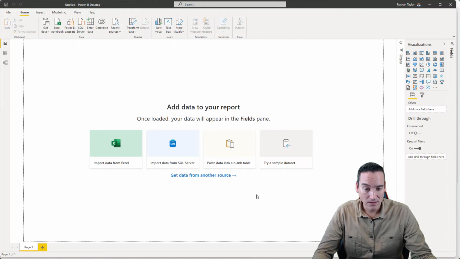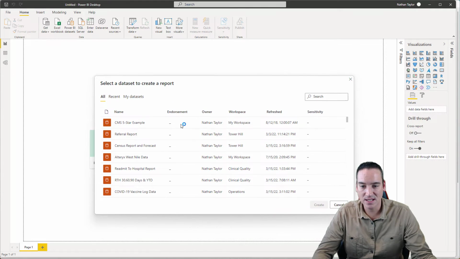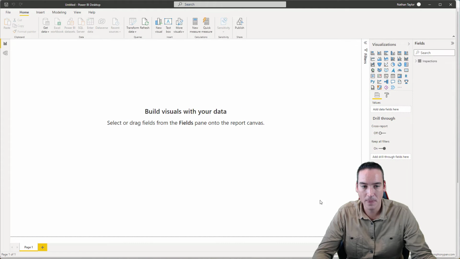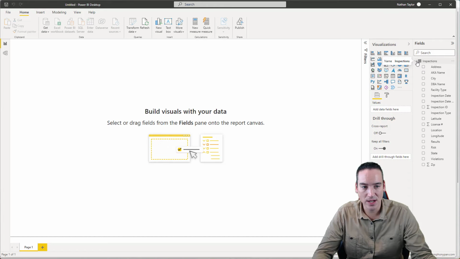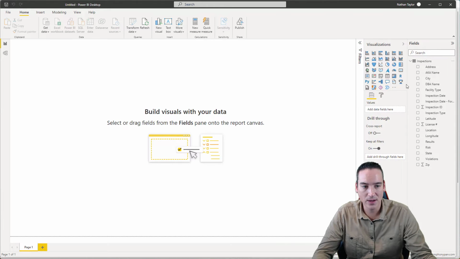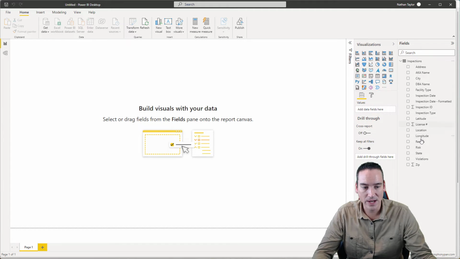And I should see my Chicago food inspections data listed along with other data sets that I've loaded into the workspace. So let's go ahead and sort it. You'll see Chicago food inspections is there. So we'll go ahead and choose that and click create. And my inspections data has loaded on the side panel, and I can see the information that's available to me.